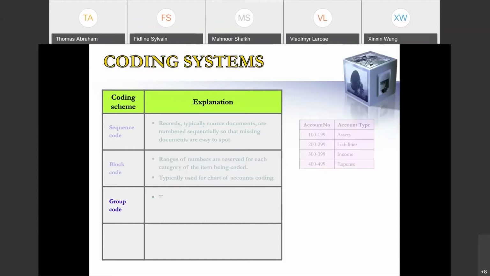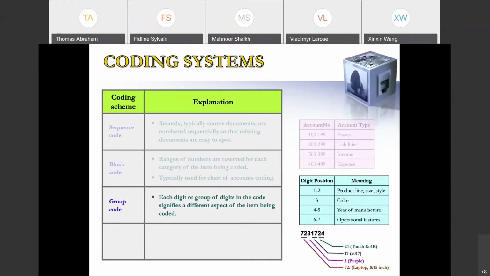And then we have group code. Some people use the positions of the digits to tell the information. Another example could be your RUID. The first 2 digits are the year that you enrolled, right? So this is a good example of group code.